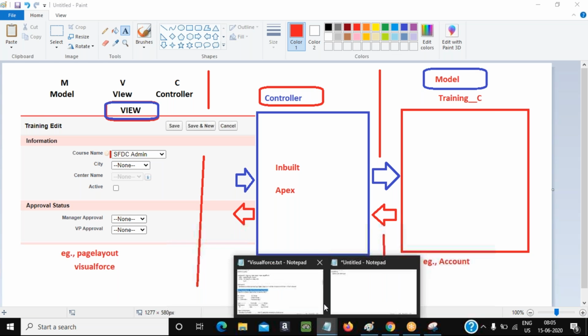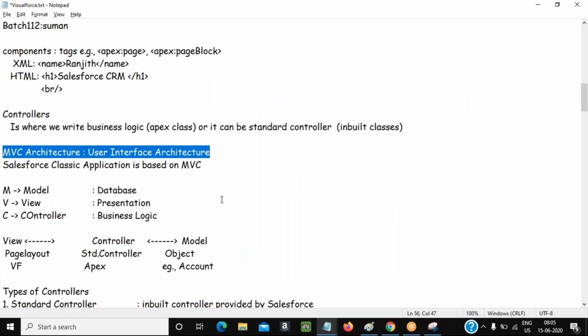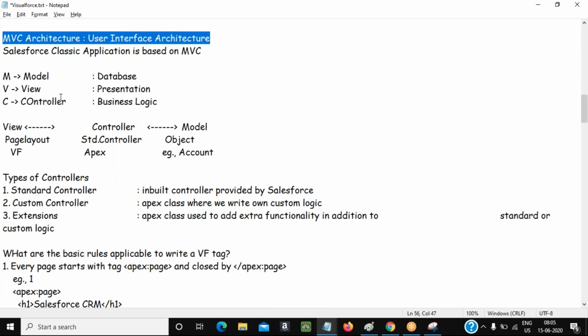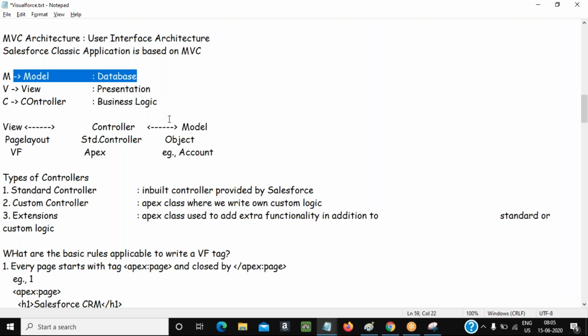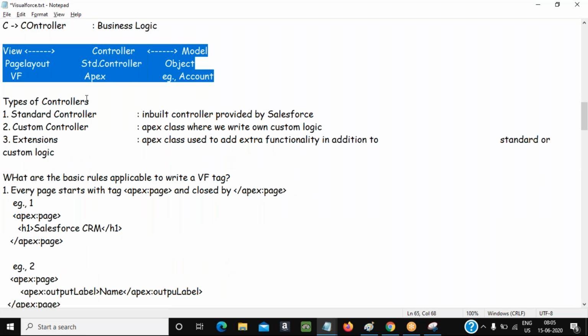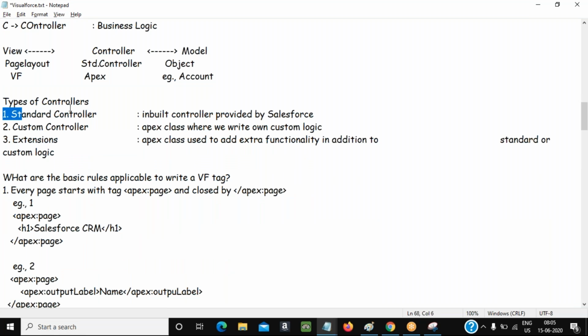Okay, so let's continue with the Visualforce stack. That's what I've given here: the model is the database, the views are the presentation layer, and the controller is for your business logic. What are the types of controller? We keep repeating, right? We have standard controller and custom controller.